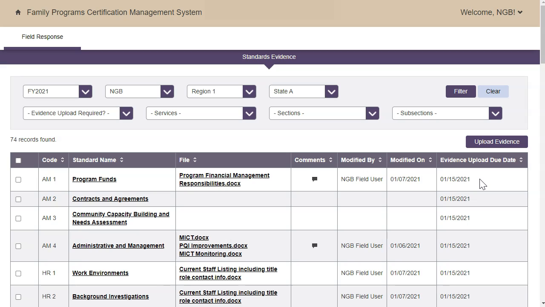Once the due date passes, the Upload Evidence button will be disabled on the listing screen, and the upload box will not display on the standard detail screen. Therefore, it is important that all evidence is loaded by the evidence upload due date.